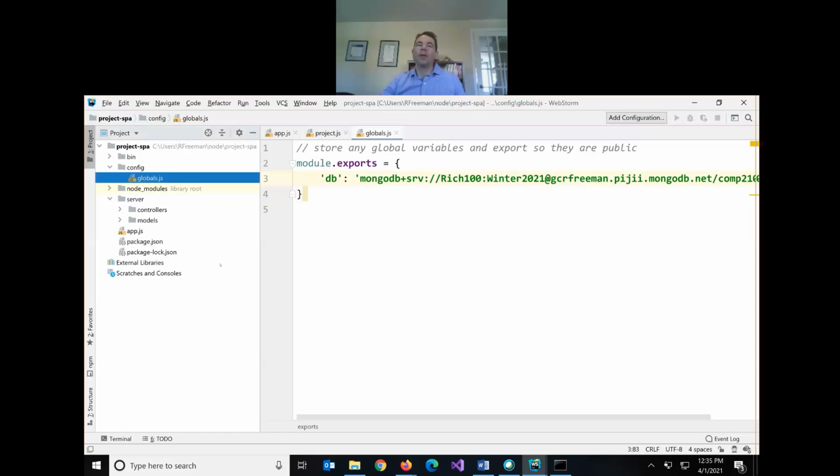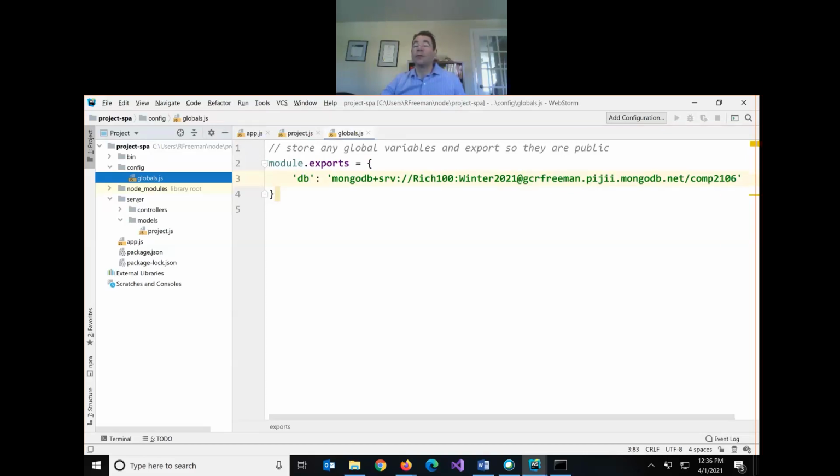Okay, so we've copied our project model. We've copied the config folder with the globals file. And these things are inside our controllers and models. They're inside the server directory. I'm going to keep the config directory outside of the server because both the Angular app and the server API are going to use the globals folder.